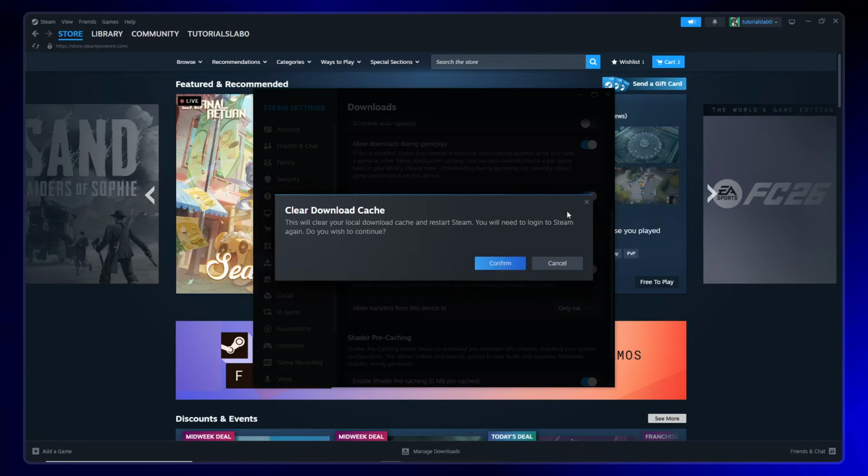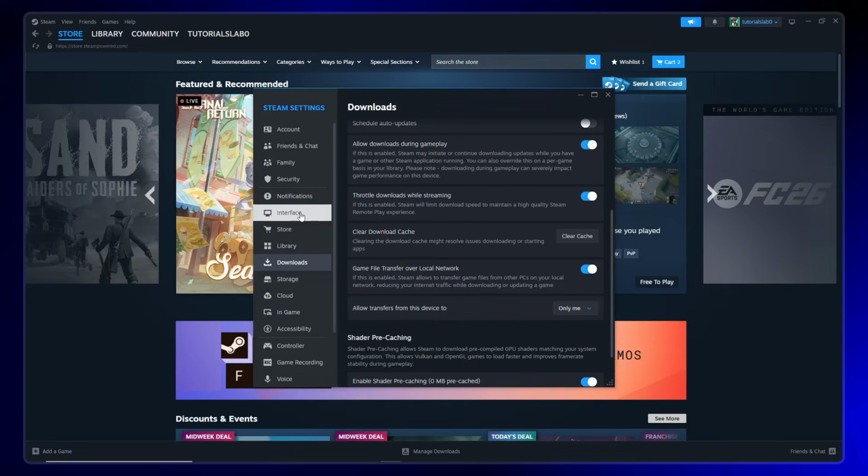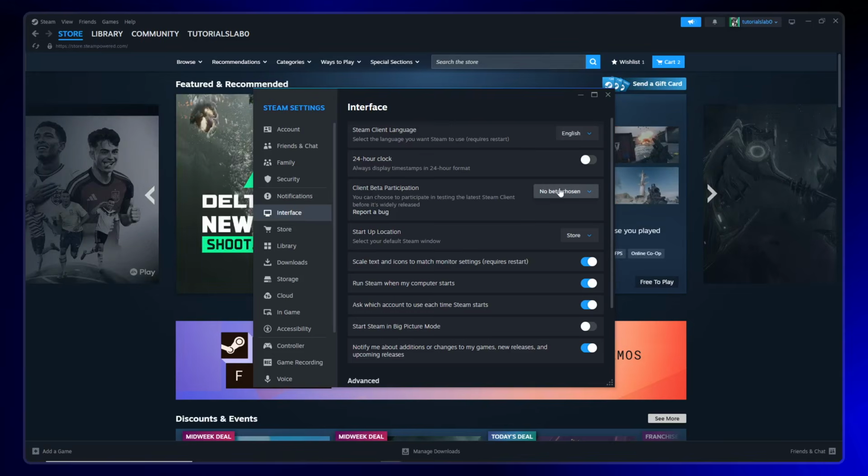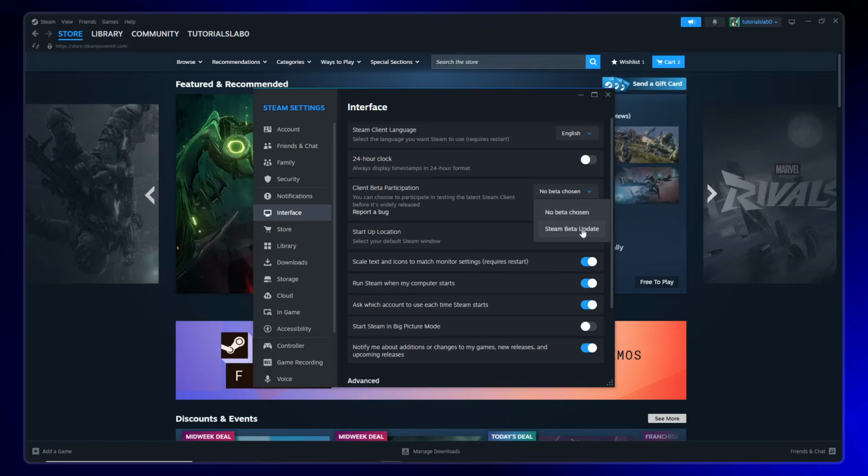Now, in the same left panel, click on Interface to access Steam's display and beta settings. Look for an option labeled Client Beta Participation, and right beside it you'll see a drop-down menu. Click on this drop-down menu and select Steam Beta Update from the available options.